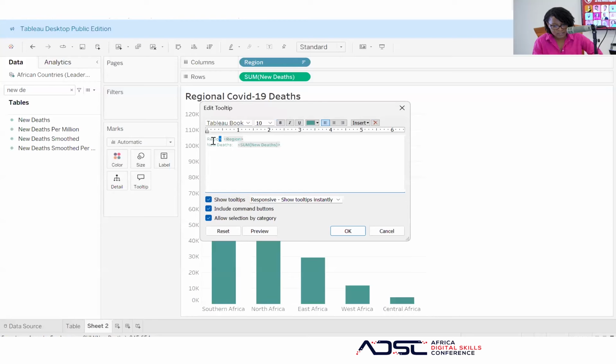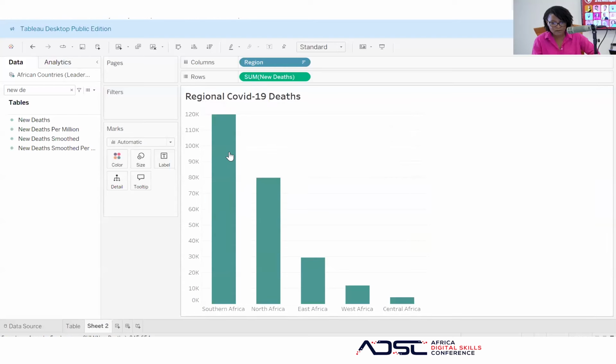So you can also do, let's highlight the region and make it black. And let's make it bold. The same for new COVID cases. You can change the name to however you want it. You can increase the font size. So the tooltip, you can format the tooltip to however way you want it. So now our tooltip looks good.